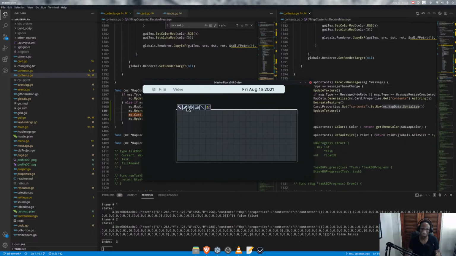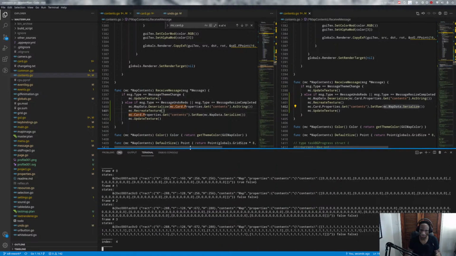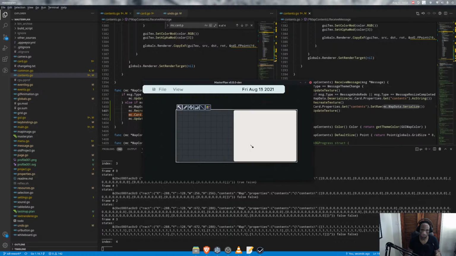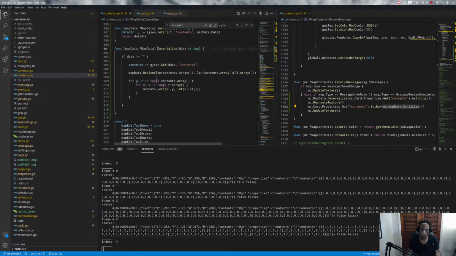Okay, it doesn't work. Why doesn't it work? Let's see. So we have 4 frames here. We got this frame where it moves, this frame where it's bigger, and the contents are all there. So when you undo, it goes to here, and this should have empty contents. We're deserializing the contents. Serialize data contents.